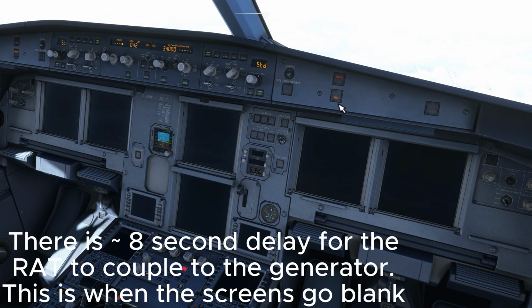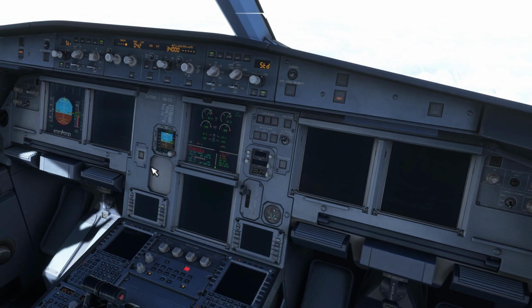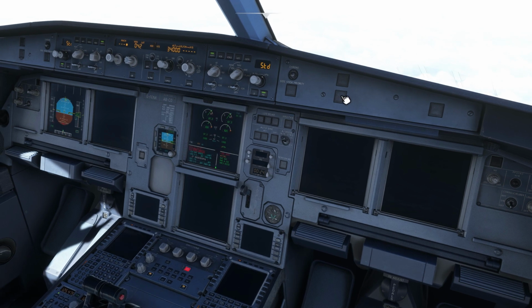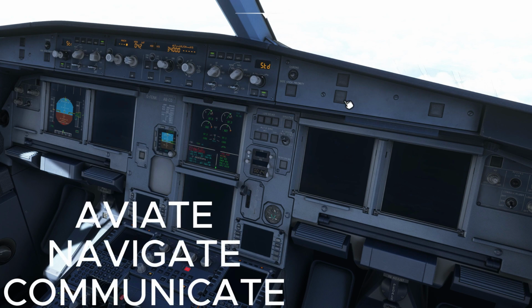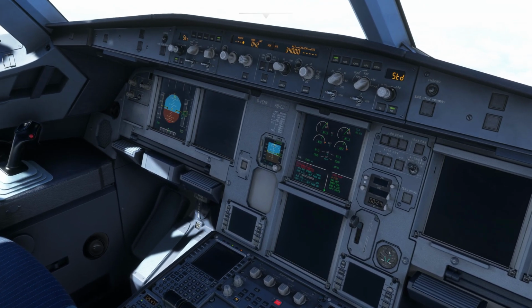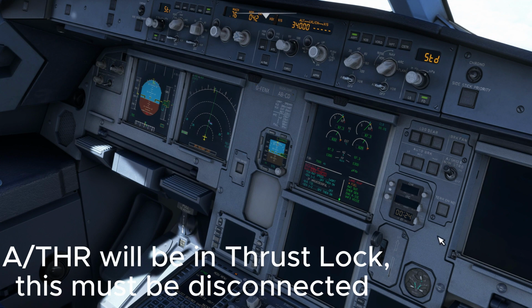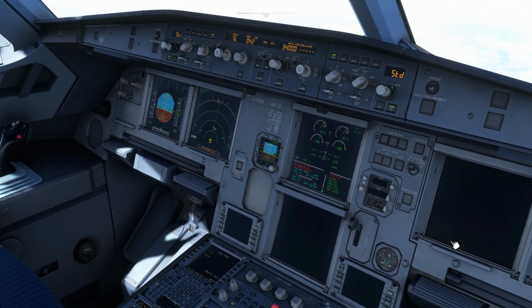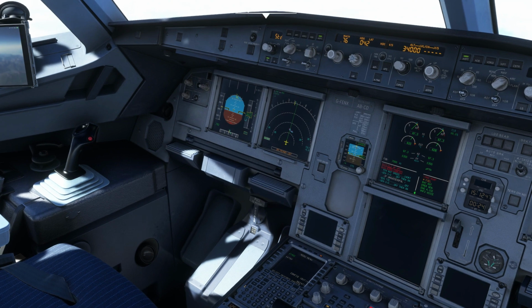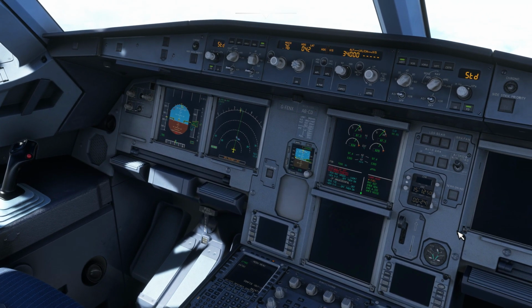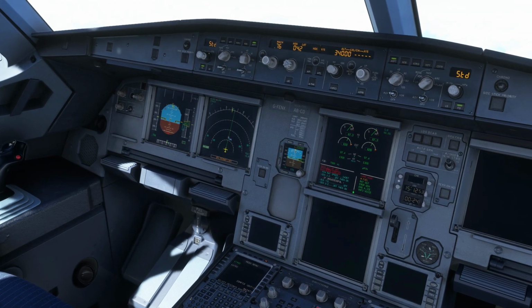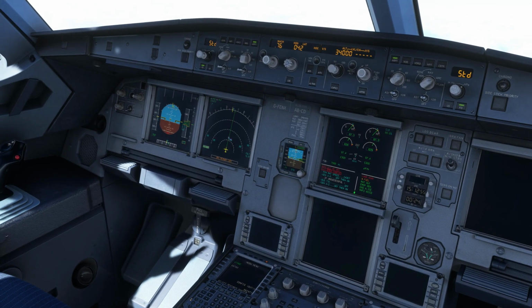Master caution, master warning. Autopilot off, I have control. My PFD is back. Removing thrust lock. My ND is back. Okay, I've got control of the aircraft. It looks like we are in alternate law as well. Let me try and re-engage the automatics. AP1, AP2, auto thrust, all unsuccessful.